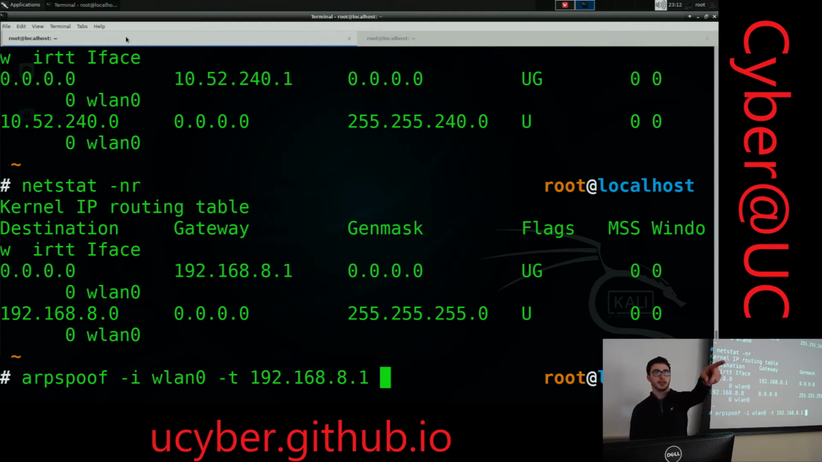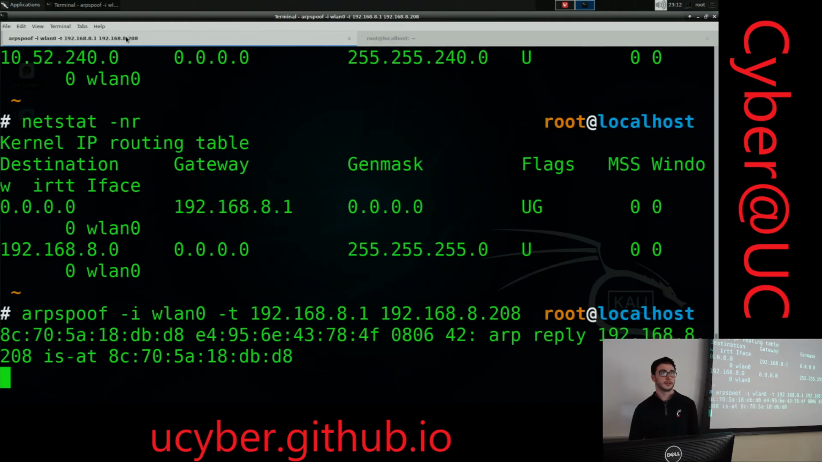Dot 8.142. Well, I want to do Nate. What's your IP? Dot what? That's your gateway. Type ifconfig or ip a. Yeah, 168.8.208. Okay, so I'm going to start ARP spoofing here.